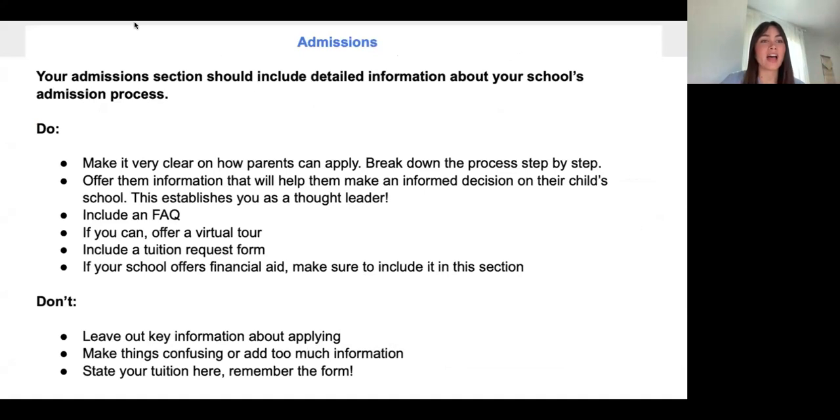All right. Your admissions section should include detailed information about your school's admissions process. So we're moving on to admissions. Any questions about program information before we move on to this section of the website?